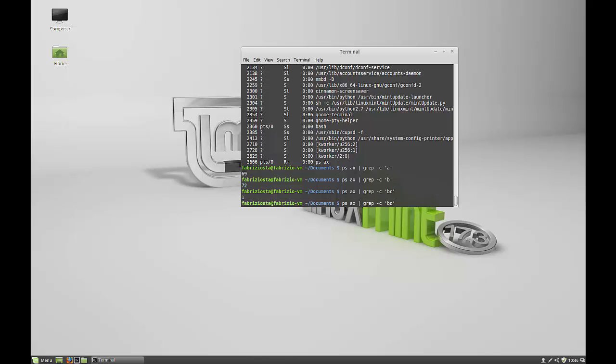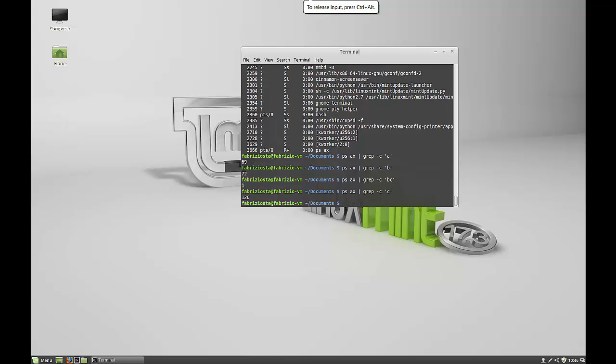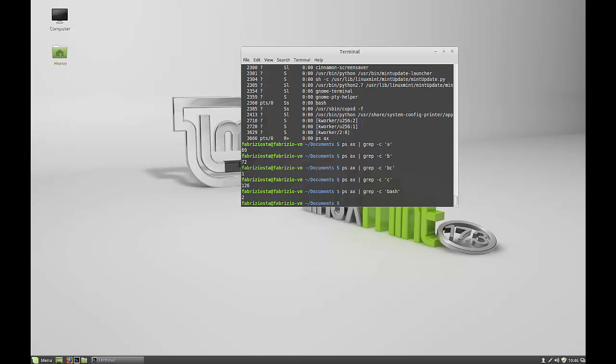Or let's try with a C. 126, and we can continue this way all day. Or let's try to search bash. 2 processes. In conclusion, grep is only one Linux command, but its potential is limitless.